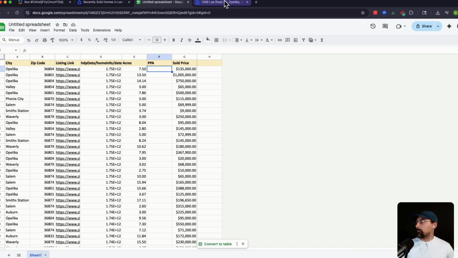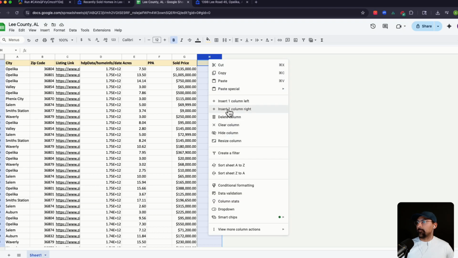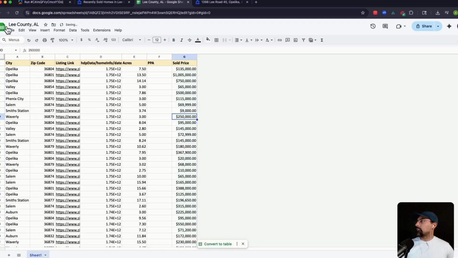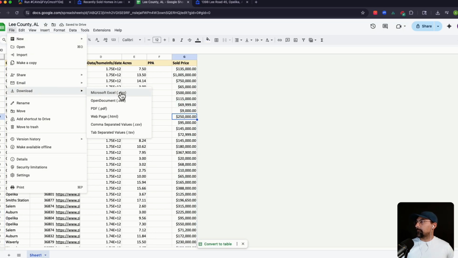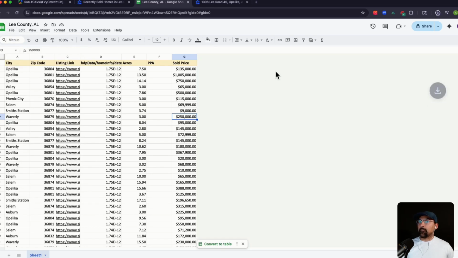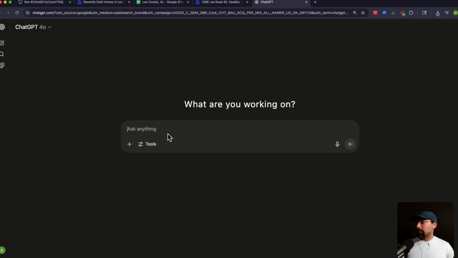Oh well, since we're having trouble with that, I'm just going to actually have ChatGPT do it. It should have no problem doing that. Let's go ahead and just do Lee County, Alabama. I'll just remove this. It's fine. Okay, we're going to download. Do it as an Excel. Let's go ahead and pull up ChatGPT. Oops, I'm doing this on my other screen. Let me pull it over here real quick. Perfect.